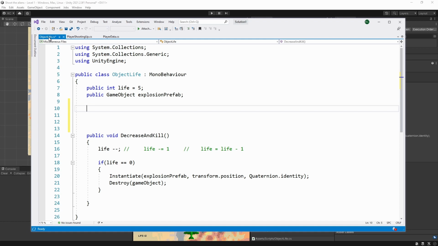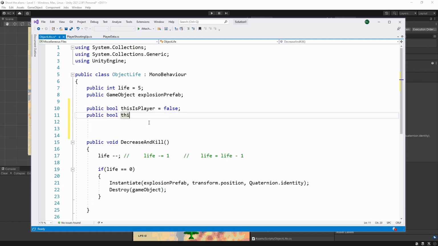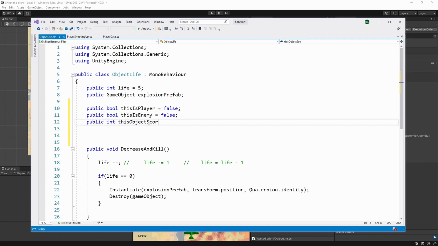Because this is used inside the alien and inside the player, we need to increase the score if we kill an alien, and we need to decrease life if the alien shoots against us. So, because we are using the same script, we need to detect if this script is being used on the alien or on the player. So let's use some public variables. This will be set to true if this script is inside the player. This will be set to true if it's inside an alien or the boss. And this is the number we will add to the score if we kill the alien.